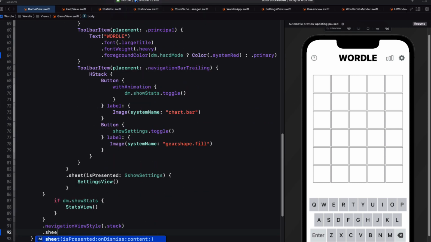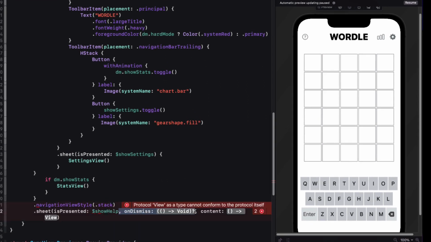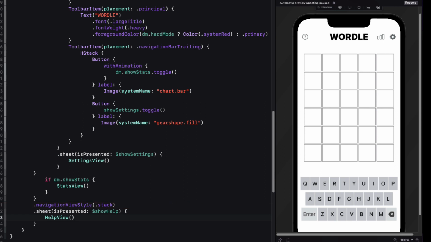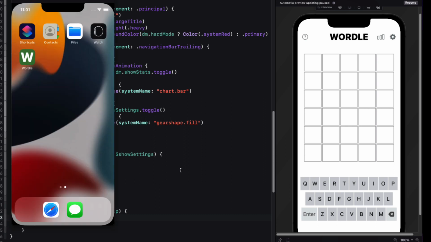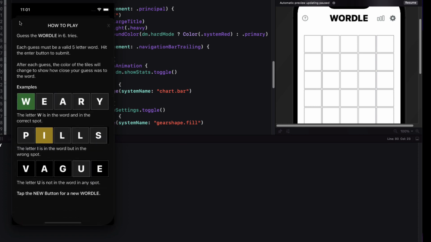Then we have to add another sheet modifier to the parent ZStack bound to this property. And it will display the help view. Let's test this out now by running in the simulator. If I tap on the help button, up comes the help, which we can dismiss.